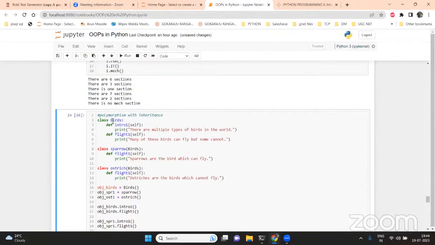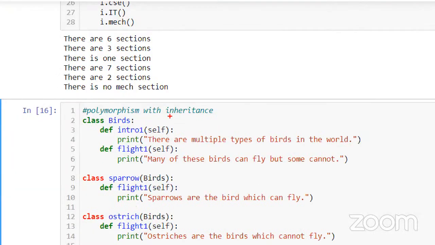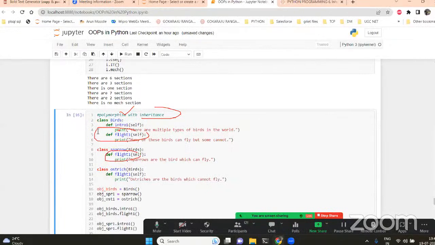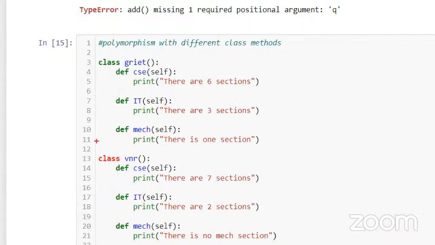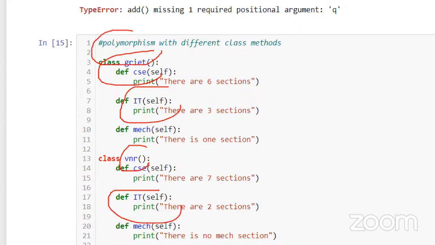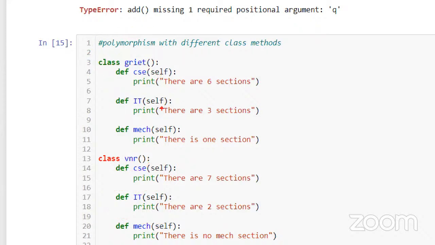So this is the importance of polymorphism with inheritance. Inheritance obviously should be there, and the same function that is in the main class should be inherited in the child class. Only then can we call it polymorphism with inheritance. But this we cannot call polymorphism with inheritance, because VNR and GRIET are nowhere related, but still they have common names. So here we only have polymorphism, but there is no inheritance between GRIET and VNR, correct?